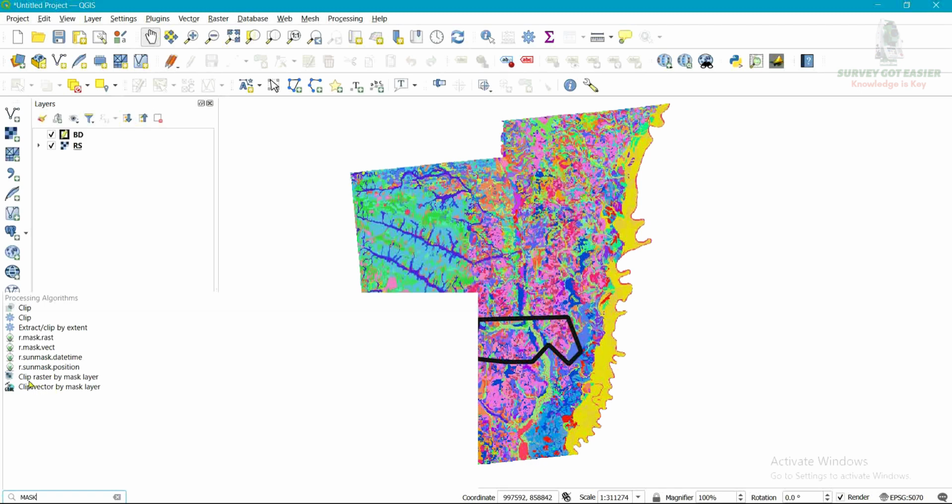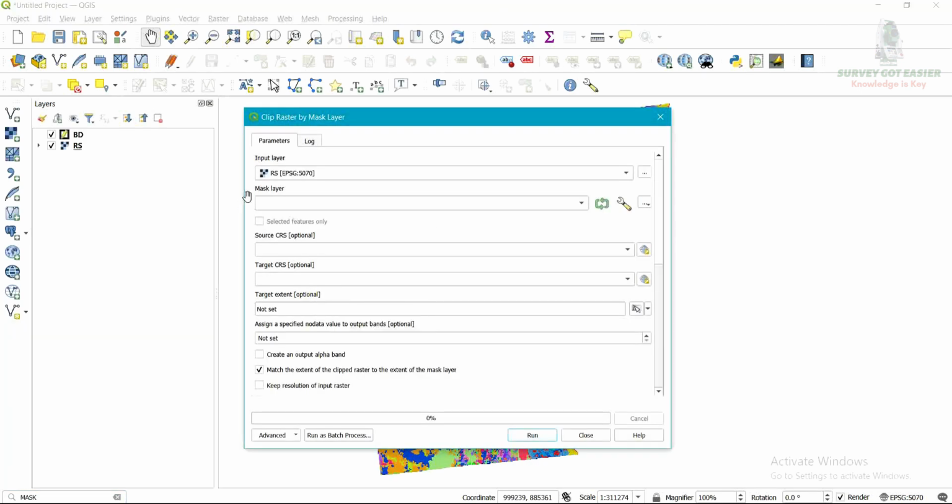So this is what we are working with, and what we can do is double click on it. The mask layer is the boundary, the polygon where we are interested in the extraction, where we want to mask out. Then below here you can see it says assign a specified nodata value to output band. Basically, you can either leave it on not set, or you can put a value.